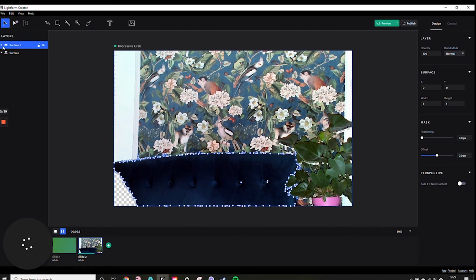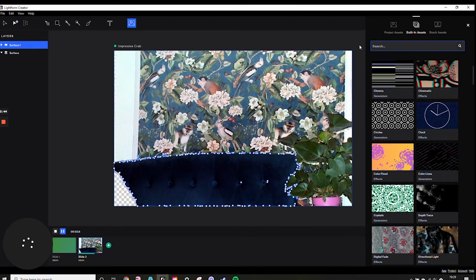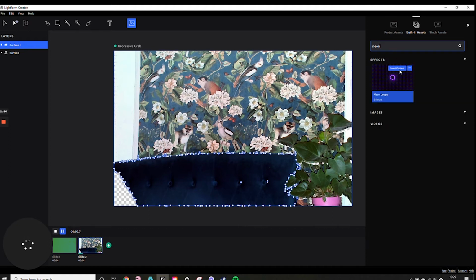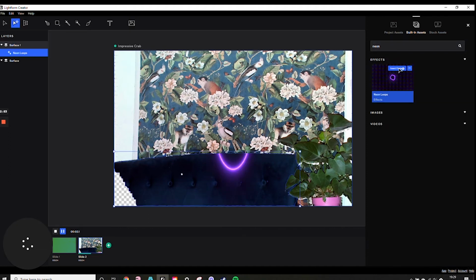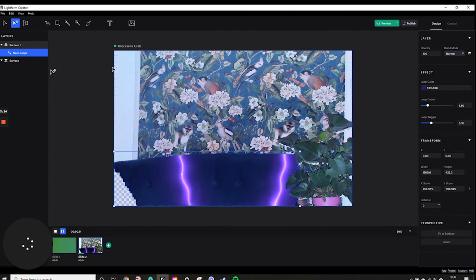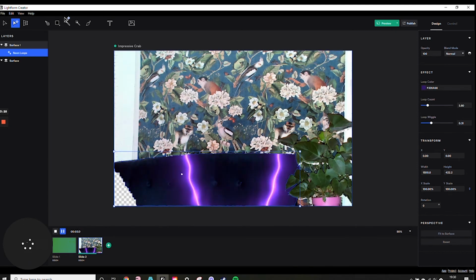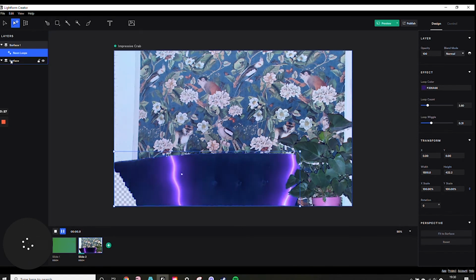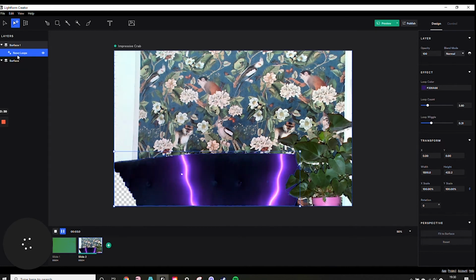You see over here we've created a surface, so I'm going to go over just to show you what we've mapped. I'm going to add in an effect, neon loops. So we're going to insert that content, and you'll see it's only on the surface that we've just created. So the next thing we'll do is we'll go in and we'll map the plant. So we're going to go in and we're going to create a new surface.